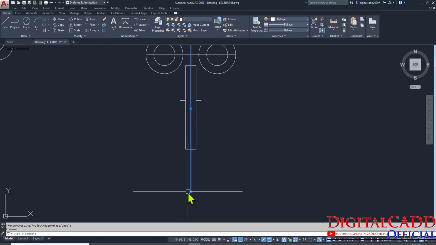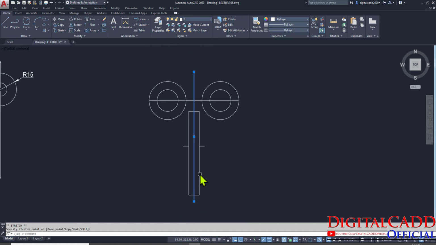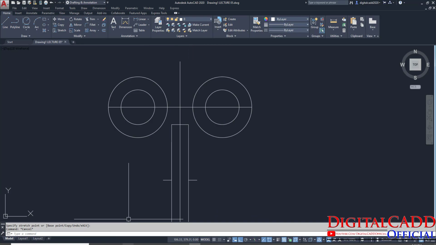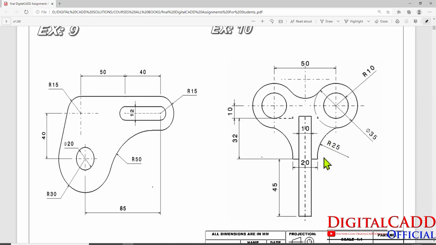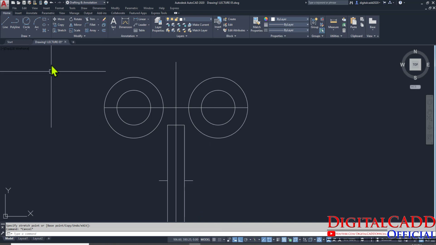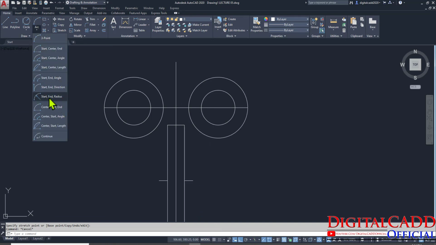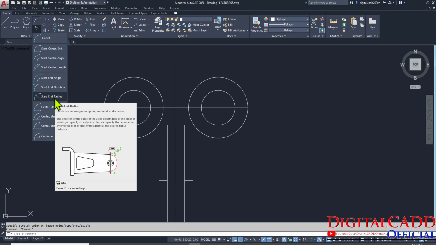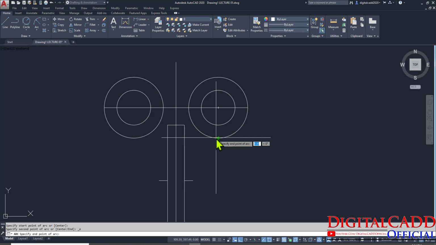This line is too long, just drag it a little bit in the upward direction. And now it's time to create these arcs like this. Start and radius we need. We are going to use the arc here, start and radius type. Simultaneously we can use the commands as well as make the drawing. So let's take this arc, start and radius. Click here, this is our start point. Click here, this is the end point, and radius is 25. Type here 25 and then enter it.